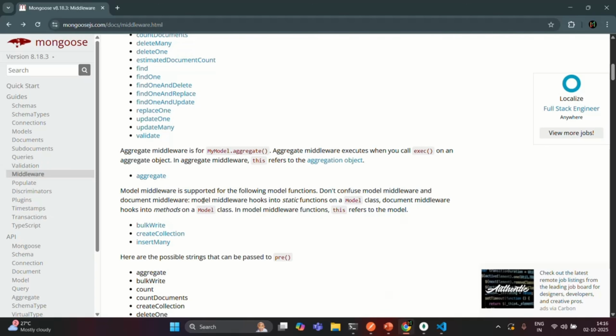And finally, we have model middleware. This model middleware is created for operations like bulk write. For example, if you want to execute some logic before or after an insert many, update many, or delete many operation, you can use this model middleware. Also, if you want to execute some logic before or after creating a collection, for that we use this create collection method.